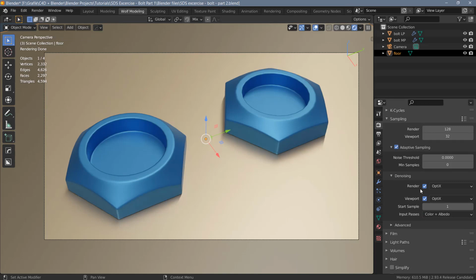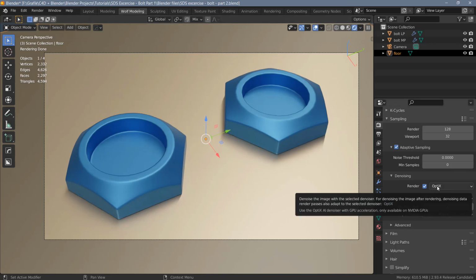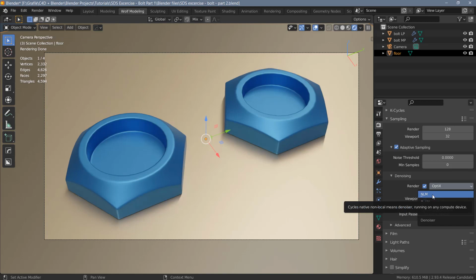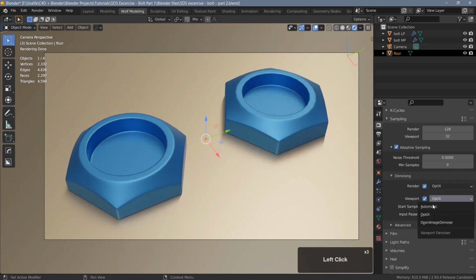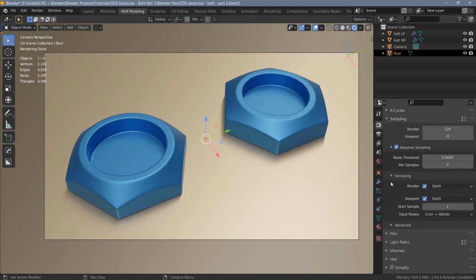For me, trying to use OptiX for denoising for the renderer and for the viewport was a big problem with Blender Cycles. Blender would freeze in the viewport and the render basically would never start. So if you want to switch that to OptiX, I would recommend that you save your file first, because there's a chance you'll have to shut down Blender manually and you don't want to lose your work. So if you're just using Blender Cycles, you should be fine with a default denoising option, which is NLM for the render and automatic for the viewport. But with K-Cycles, I can now use OptiX and it works just fine.